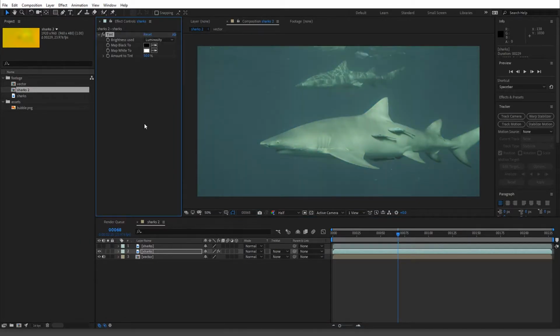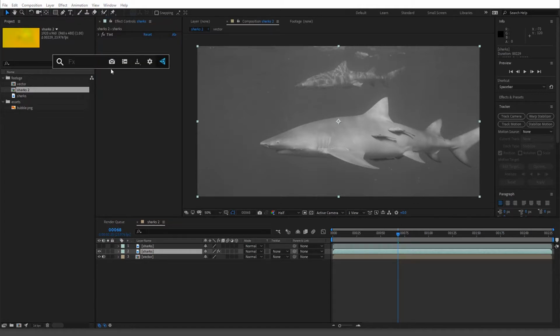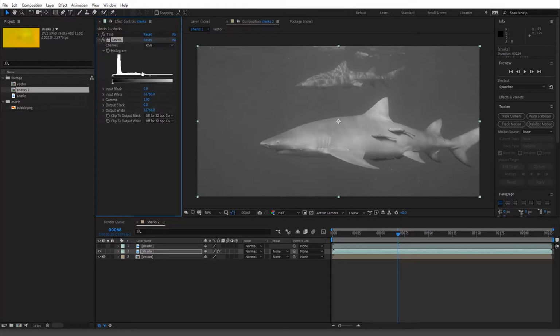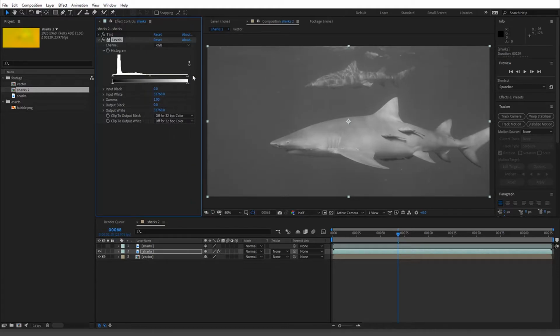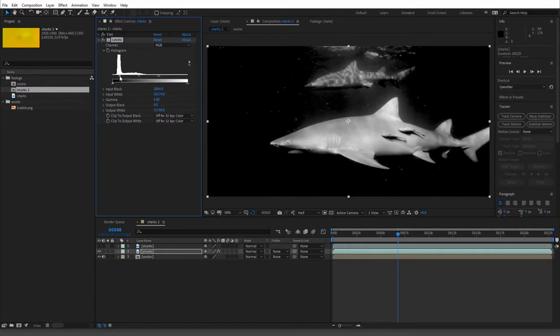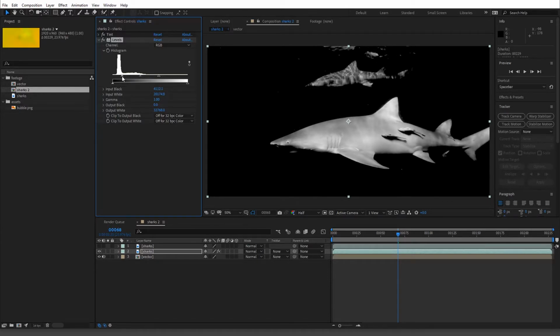So, a tint to get it black and white. You don't have to do this, but it's easier, because if it's in color it kind of messes with your eyes. Then we're going to do a levels. Let me move this over here, and then we're going to clamp this a lot, so we get the shark like that. That's pretty cool.